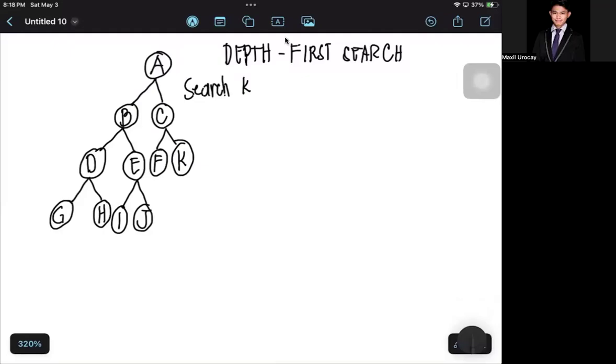Right, so we will now illustrate how the depth first search works. For step one, for example, we will search for K. You have to start from the top level, which is A. So your DFS right now is A, and you also have to put that inside the stack. So in your stack, you push A.